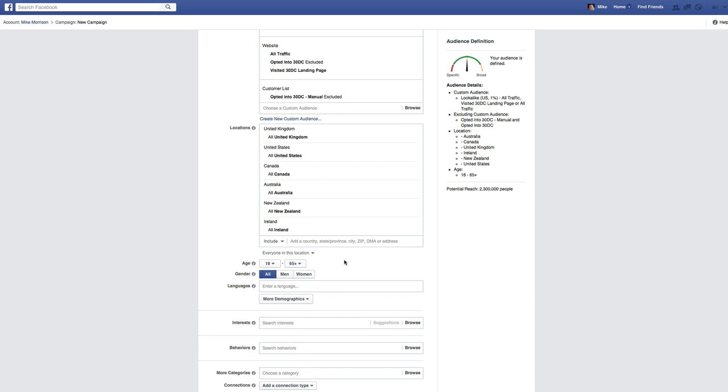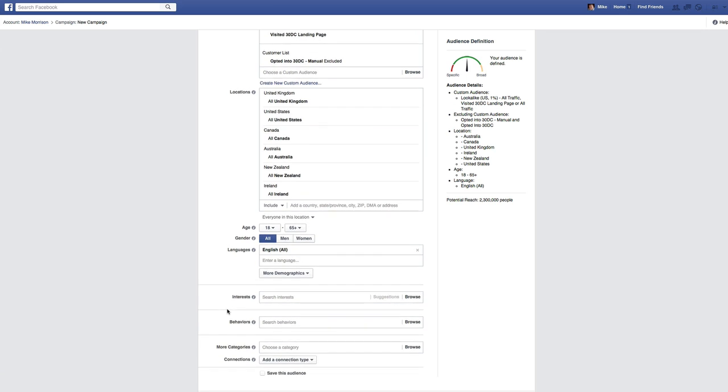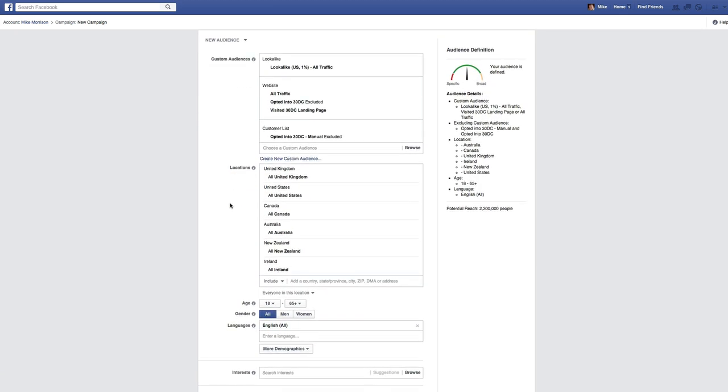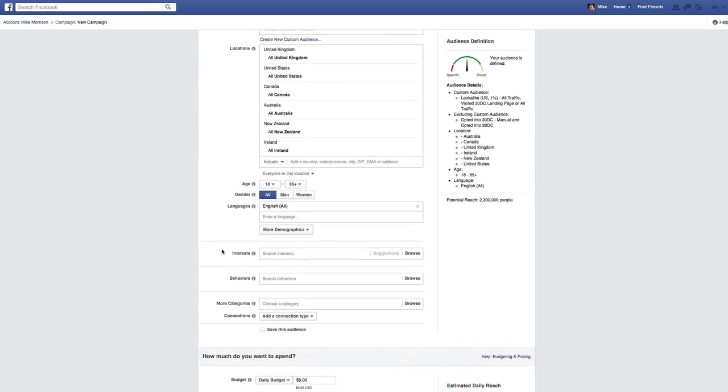It's not age or gender specific. We will put in English as a language simply because all the material is going to be in English, and it's going to be much harder to follow along for non-English speakers, obviously. So there we go. So we got our main audience set up here, and obviously you can tweak this as you need for your own ads.